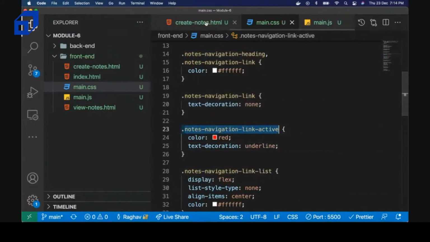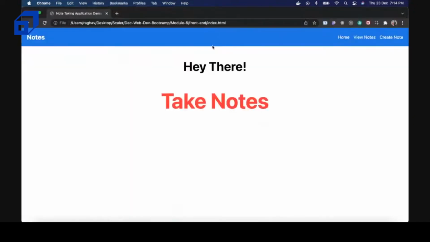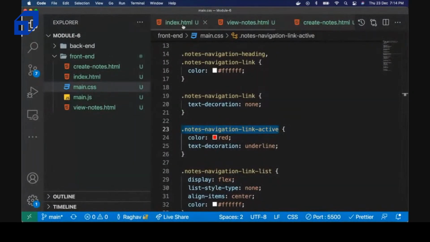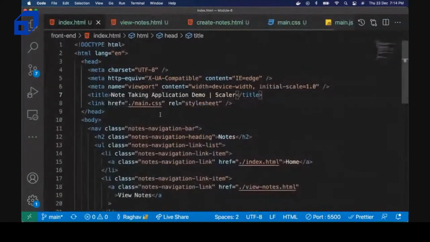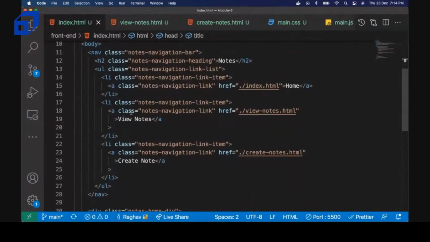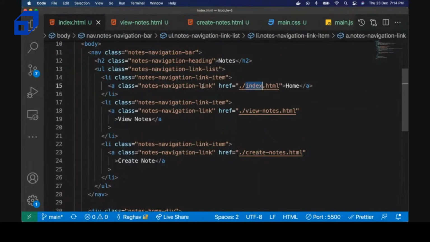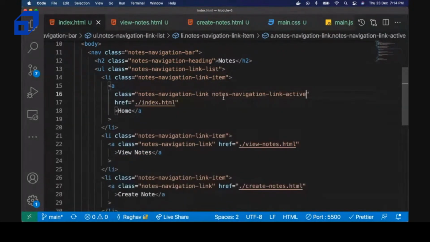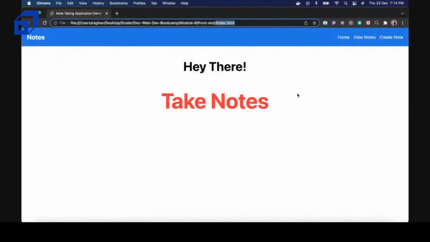Again, when I am on the home page, the file name is index.html. So I would be going to the index.html file again. I would be giving the class name to it. Again, I am at the index.html home page, so I would be giving a class to this anchor tag, giving note navigation link active. So when I hit refresh, it again shows me red color text representing home along with the underline.